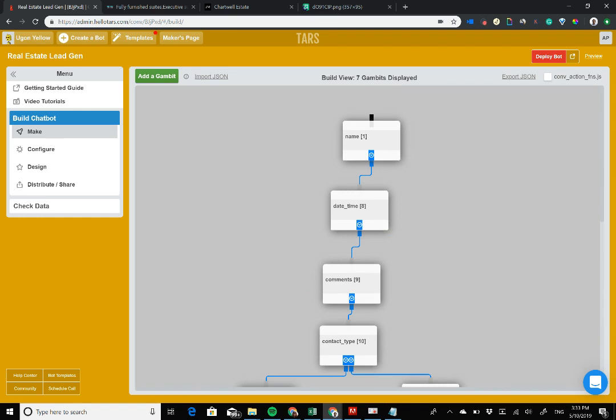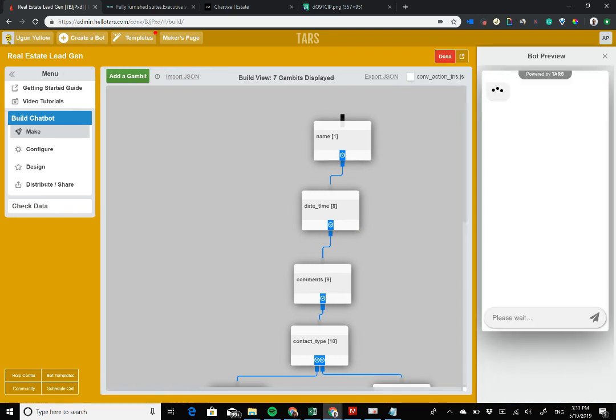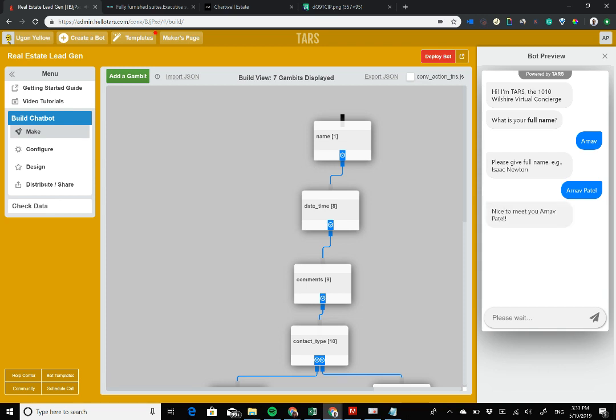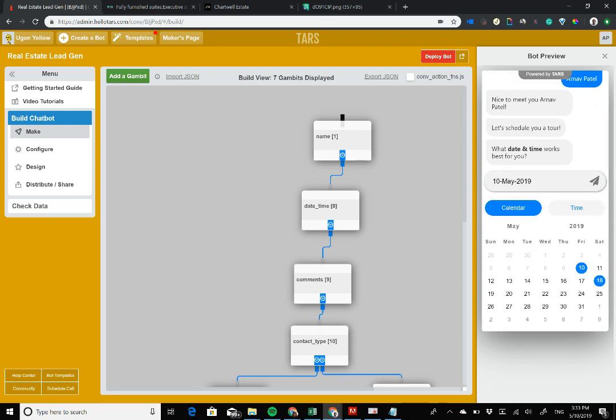We have completed our chatbot lead generation process. If I open up the preview again, you'll be able to see that we have a complete lead generation process that captures all of the necessary information relating to the lead. As you can see, I put full name verification on. So if I give it just my first name, it's going to ask me to correct that and give me a full name. It says, nice to meet you. Let's schedule you a tour.